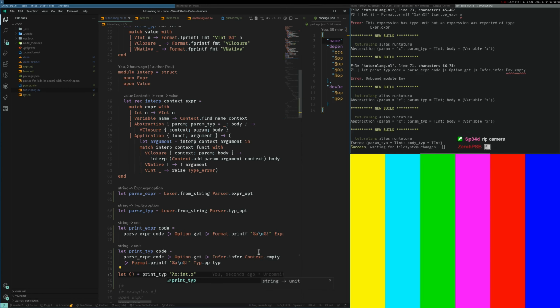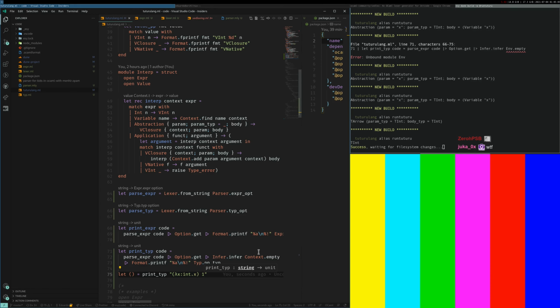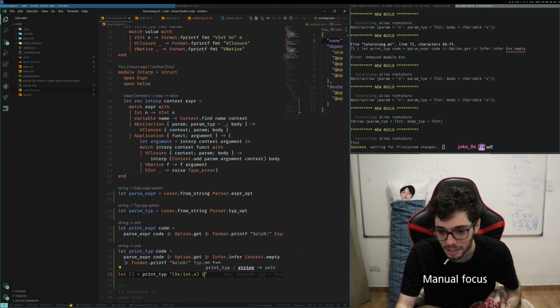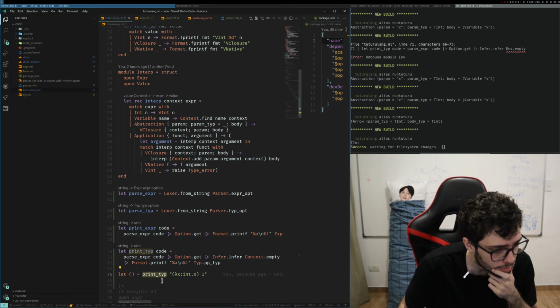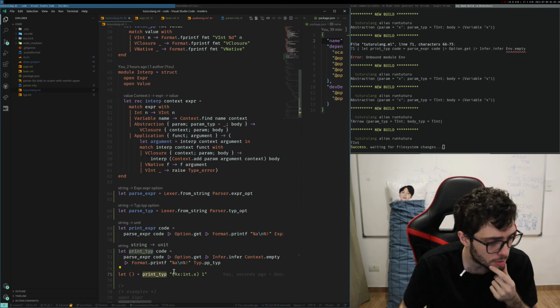Now we can see that it inferred the right type. Let's try something else. Let's try to apply it. So the one, it also inferred the right type. My camera died. Great. Let me fix my camera. It happens sometimes. But yeah, my camera is now back. Print type, it's okay. Now it's done.